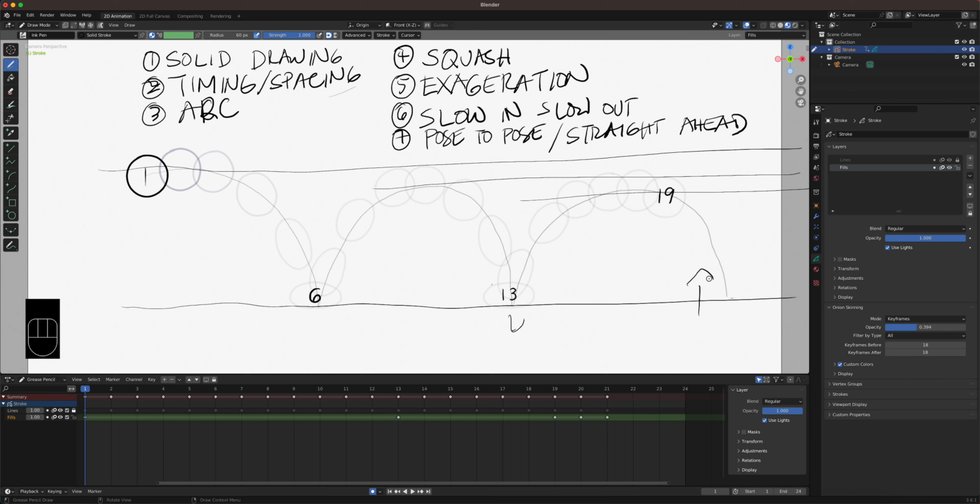Okay, so squash in, squash out. Again, we are assuming that this ball is quite squishy.